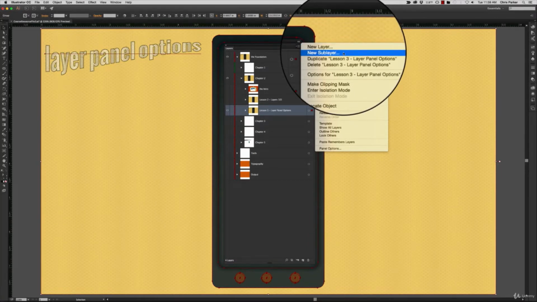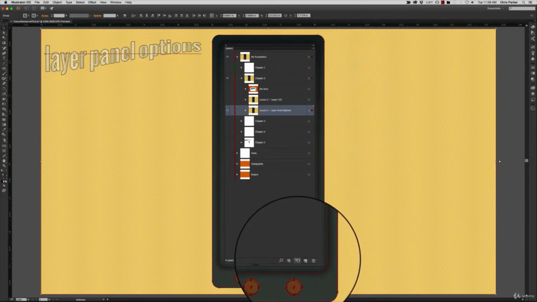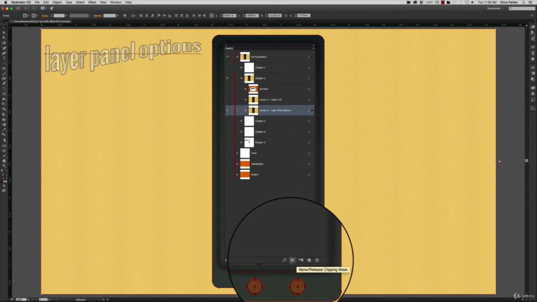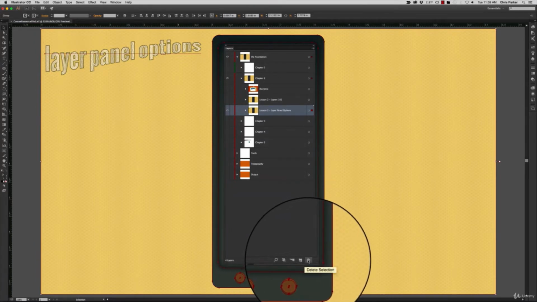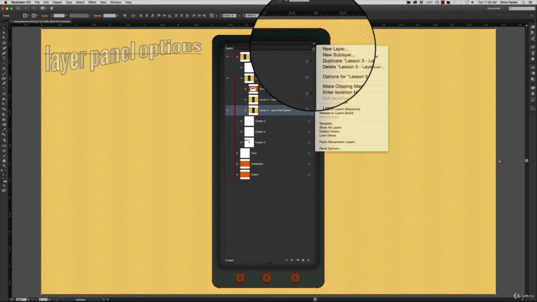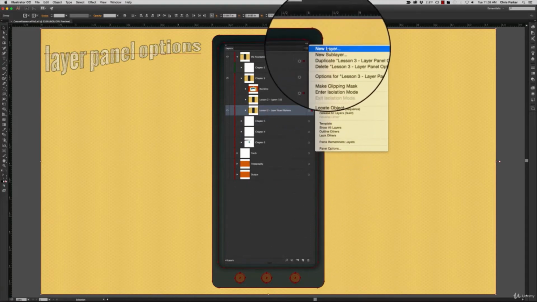So the first few options are basically to create new layers, but it's easier just to come down here to the bottom of the layers panel and click on these little icons down here to create a new layer or a sub-layer. And you can also use the trash can icon to delete your layers. So it's just easier to get those options from the bottom of your layers panel. I just find that easier myself versus coming over here and clicking on this options button up here.